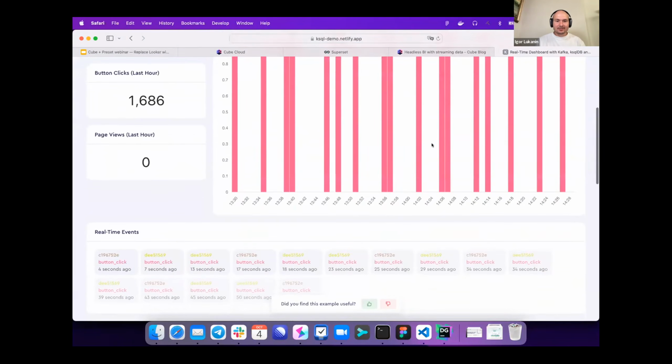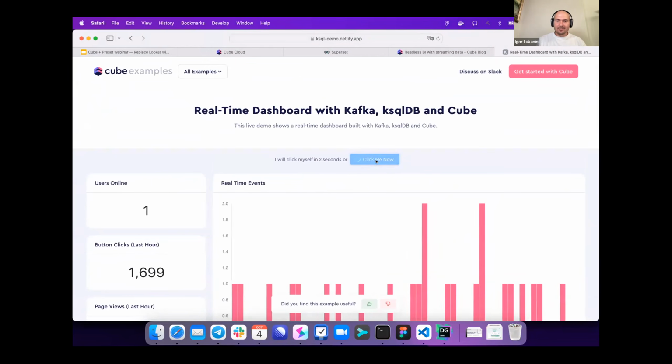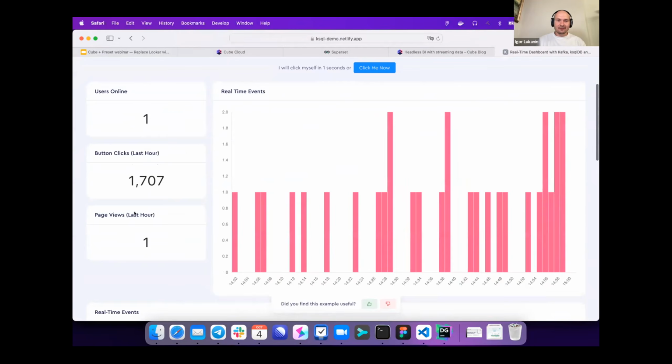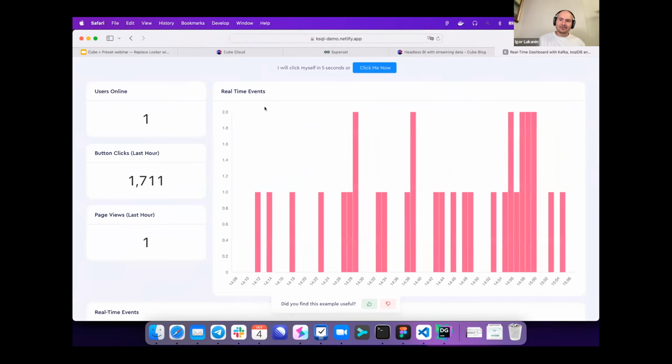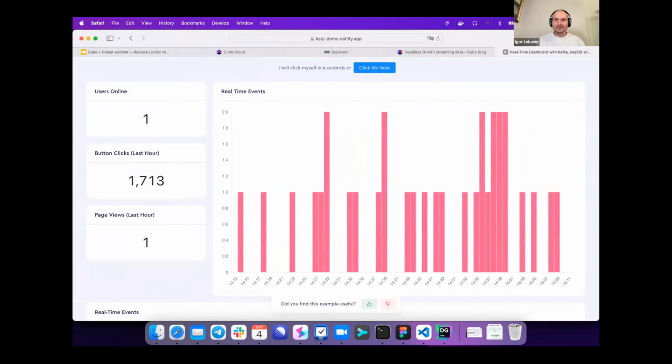Okay, it loaded. So this is our architecture of this demo. There's a web app we're currently looking at, and we can do some interactions that will trigger events sent to Twilio Segment, and then these events will be pushed to Kafka, and then there's KSQL DB set up on top of that, and then Cube is reading from that. And if I press this button, we see changes, both here and here. This is because the data propagated from the front end through Segment, through Kafka, through KSQL DB to Cube and back. So hopefully that answers that question.